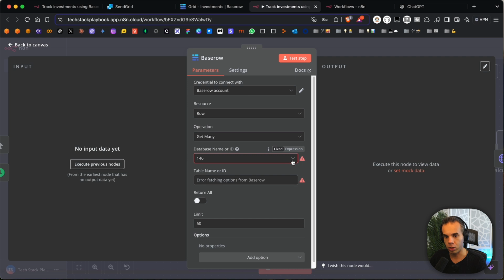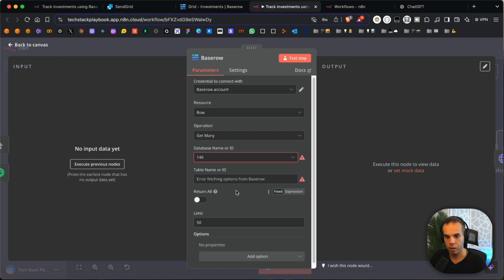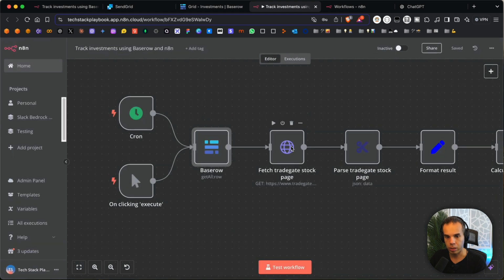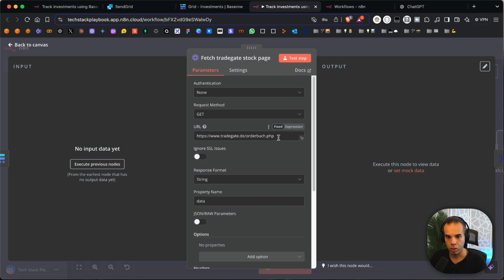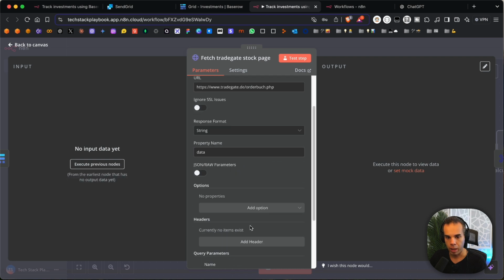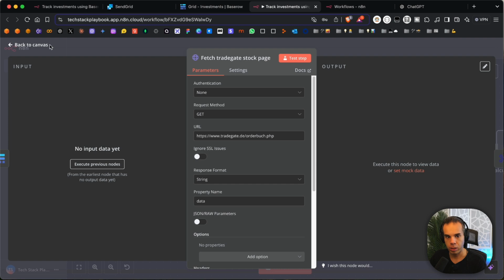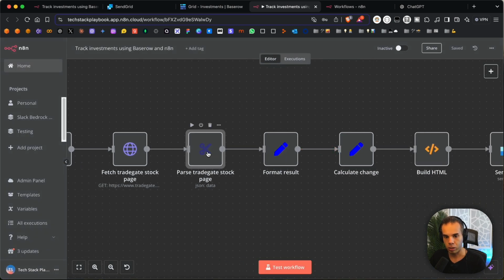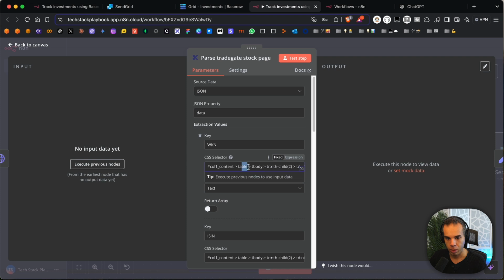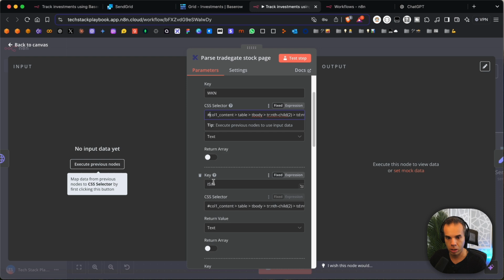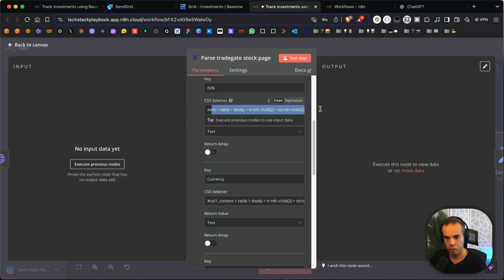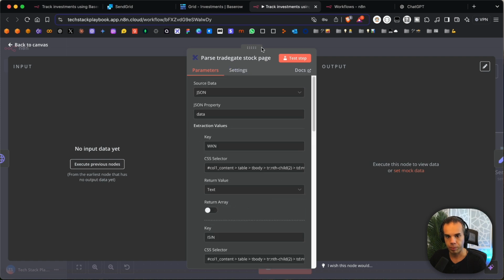Now this is going to get to our base row, and the database name or ID, we would need to change this because 146 is not supported in the database name or ID. Then we'll get data from TradeGate, and that's where we'll get all of the stock information related to our database. We'll then parse our stock data with some code that Tom has very nicely added for us with some CSS selector. There's the ISIN. This will look through some JavaScript and go through all the different components. This is basically parsing all that data we get out.